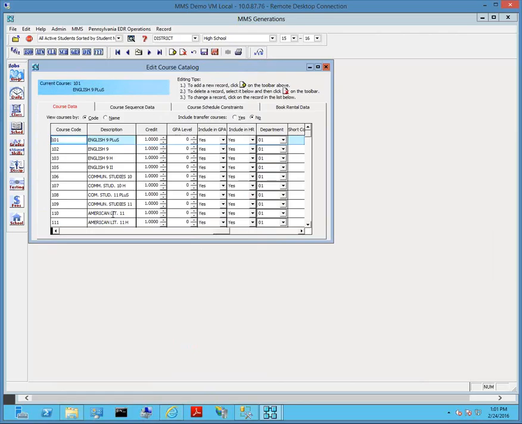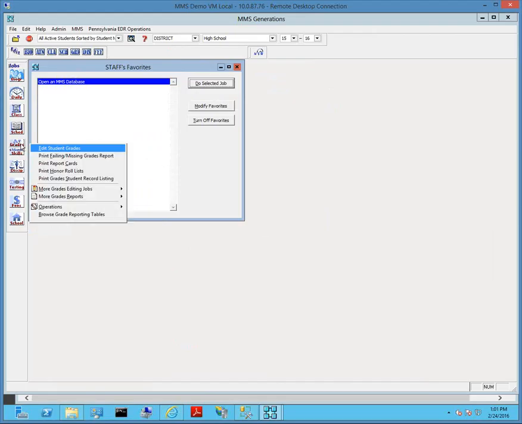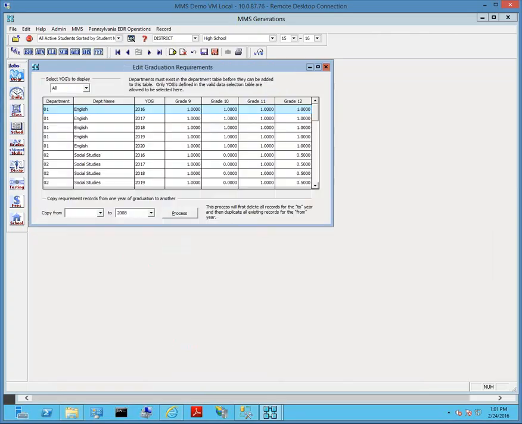When you add a transfer course, you might need to change your school year to the year that has the transfer course and assign the department so that it is recognized in your graduation requirements. To actually set up the graduation requirements, we're going to go in under Grades, More Grade Editing Jobs, and at the bottom is the Edit Graduation Requirements.